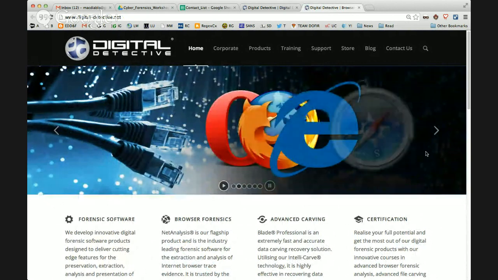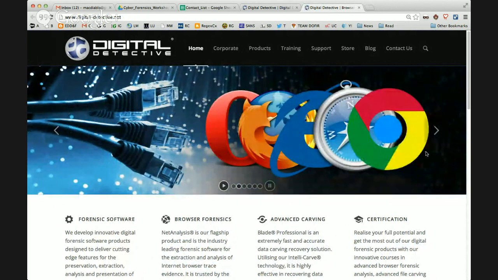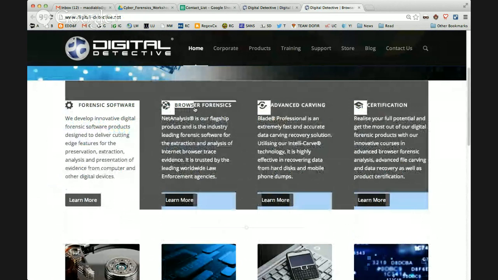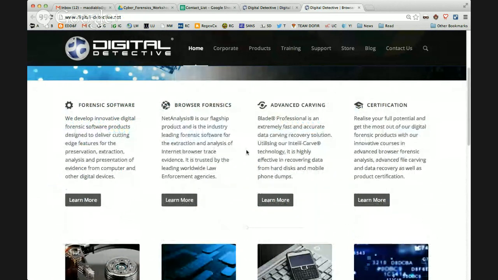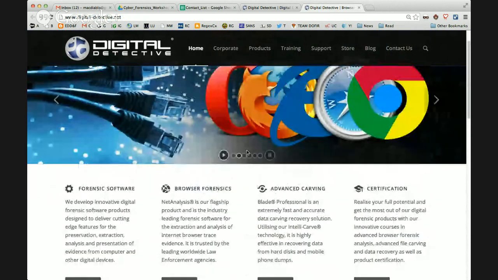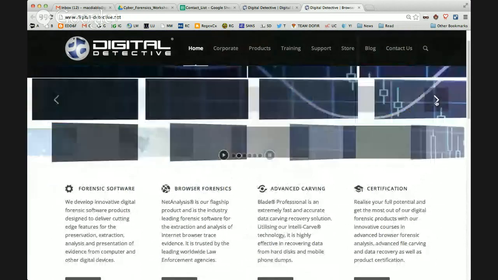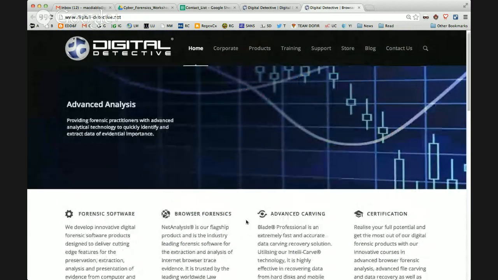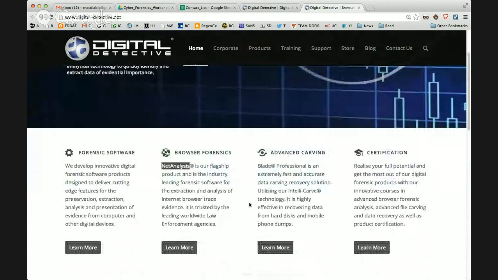Opera, Firefox, IE, Safari, Chrome. Okay. What am I looking at here? Oh, they do browser forensics. Cool. Now, I already knew that because otherwise I wouldn't be showing you this article, but I'm just pretending, right? Oh, okay, they do that. Cool. What else do they do? Advanced... okay, now I'm getting bored. Anyways, here, let's focus on this right here.